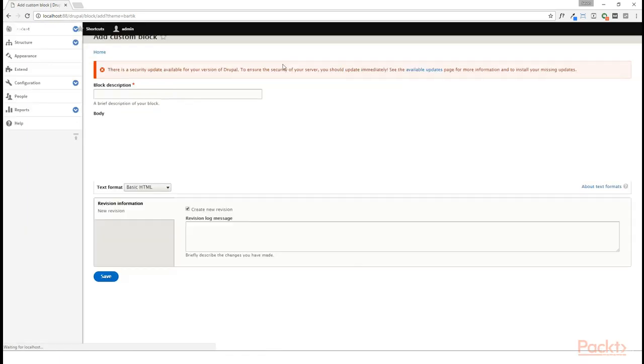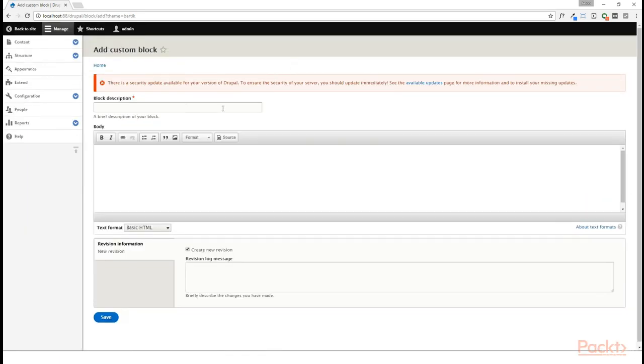If we click the Add Custom Blocks button at the top, we're brought to a page where we can just specify a block description here. So maybe we're going to create a small welcome message. So this would be called Welcome Message. And here in the body, we're just going to say Welcome to our site. Now this is not exactly an example that you would ever really be using, but this just shows off how the block system works. So we're going to save this.